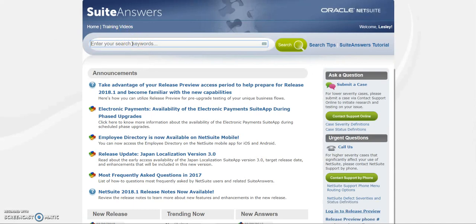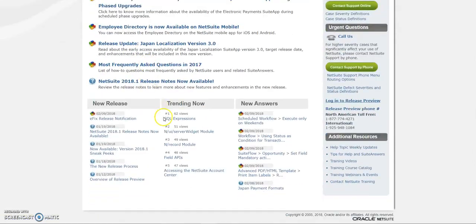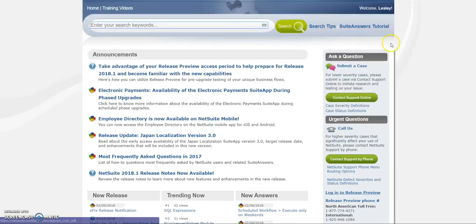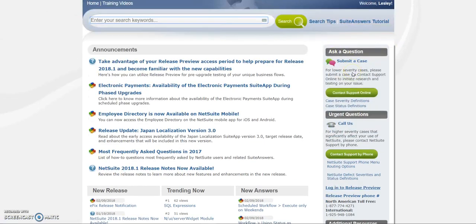And you can search for keywords on various things, and you can have a look. You can see new releases, answers. You can contact the support center to submit a case, etc.